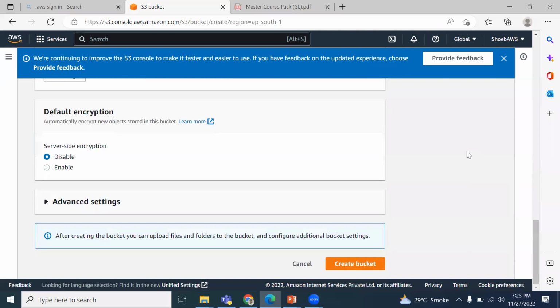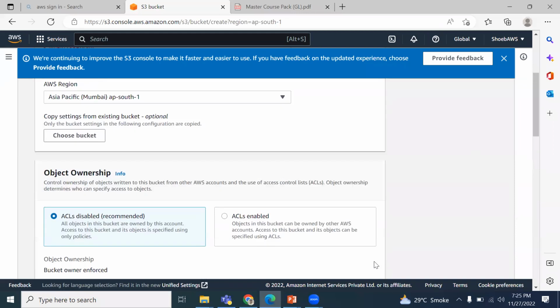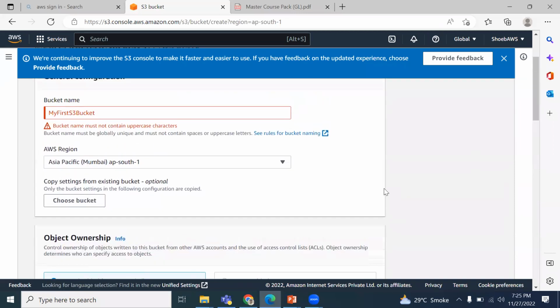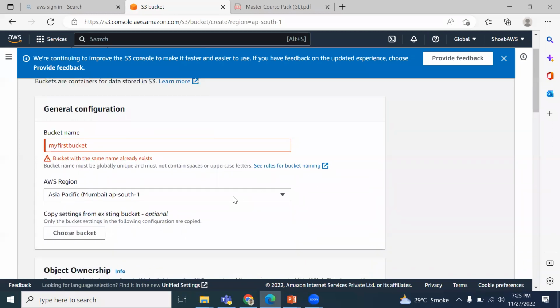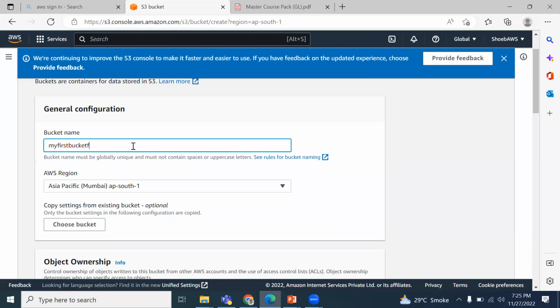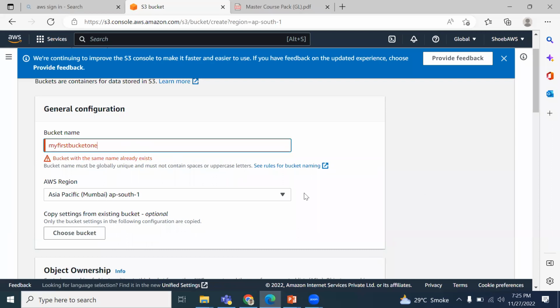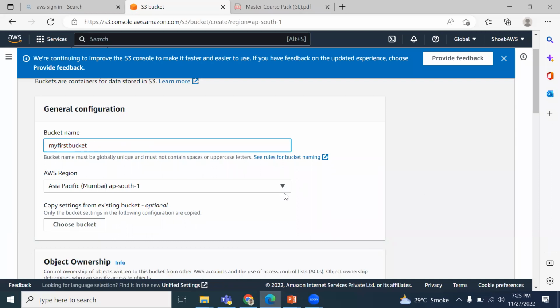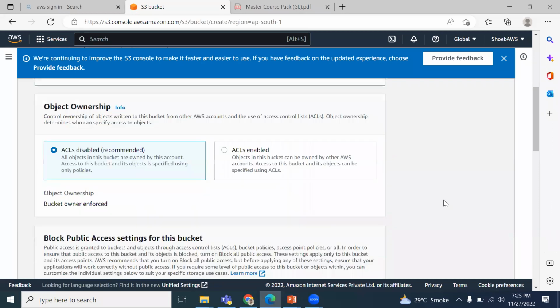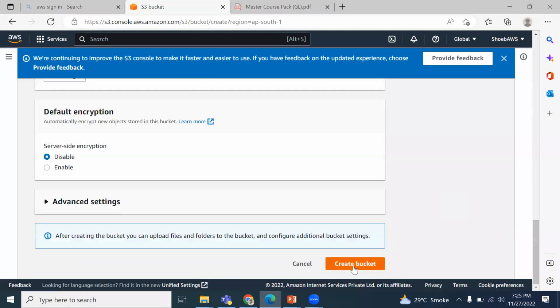So right now I'm just keeping all the default configuration for my S3 bucket. I'm just creating the bucket. It is telling me the bucket name must not contain uppercase letters. Okay, and then it says a bucket with the same name already exists, so the bucket name should be unique. Let me give some unique name. This also it is telling unique. Let me give my name, my first bucket Shoeb. Let me keep all the other configuration the same.